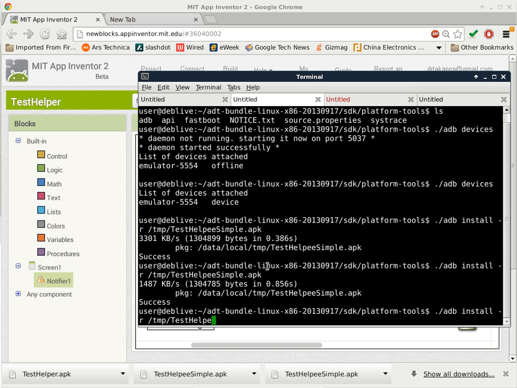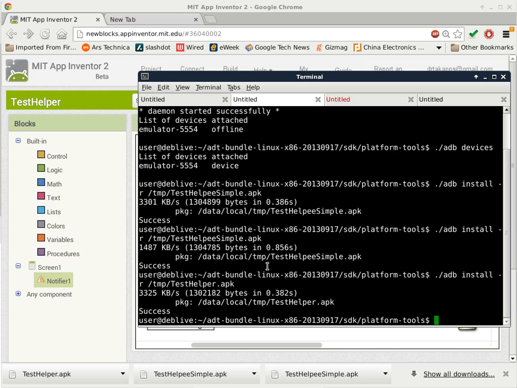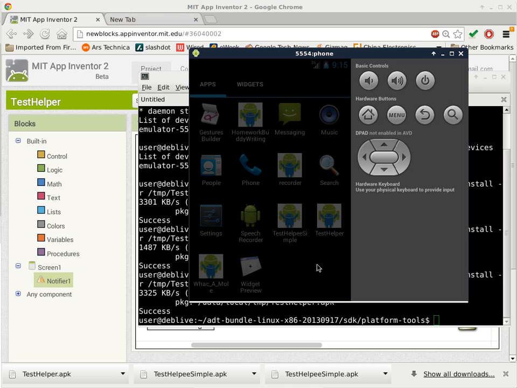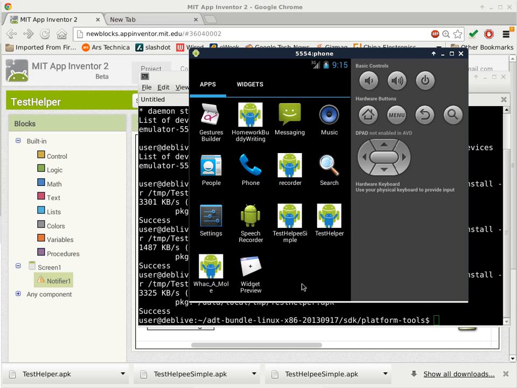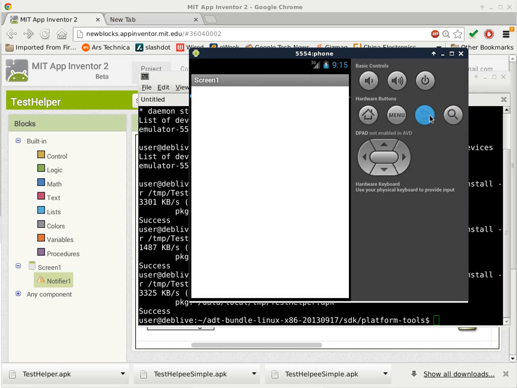Okay, so now I'm going to install the helper into the emulator, and then rerun the emulator here. Okay, now in the emulator we can see two apps already installed. The first one is test help simple, which is the requester. This is the app that is requesting something from the second app. The second app is called test helper in this case. So we'll go ahead and run test help simple, because test helper is not going to do anything really useful. You can run it by itself, and all it does is say, oh, start text is nothing. There's nothing in the start text, so it doesn't really do anything useful.